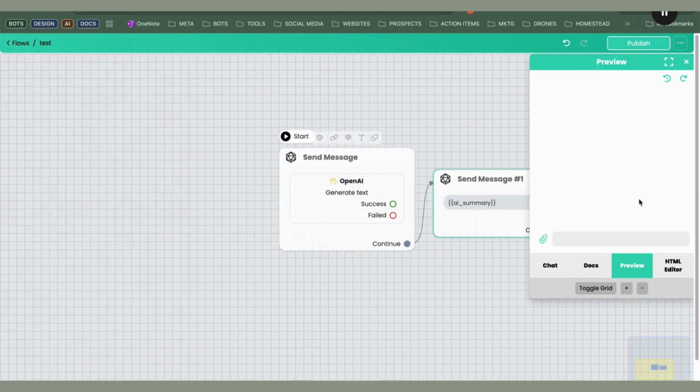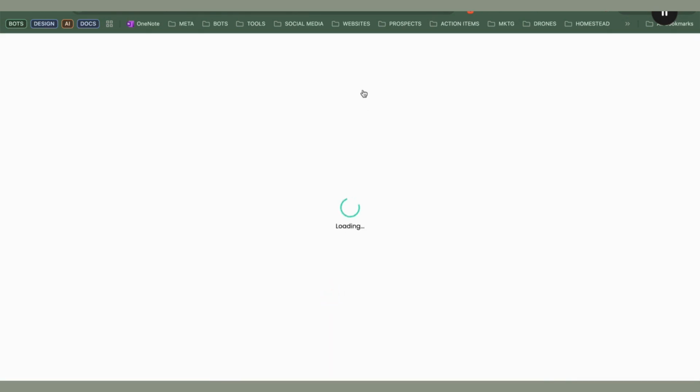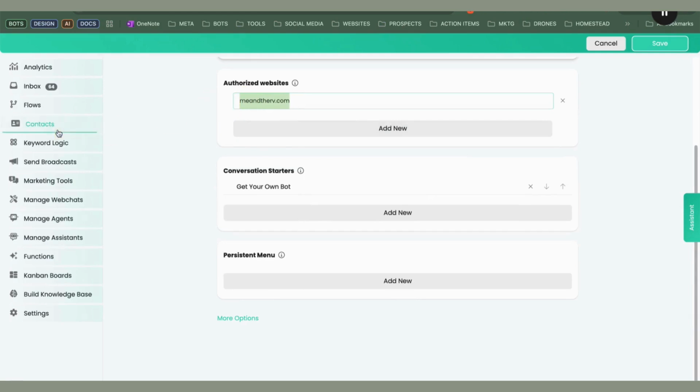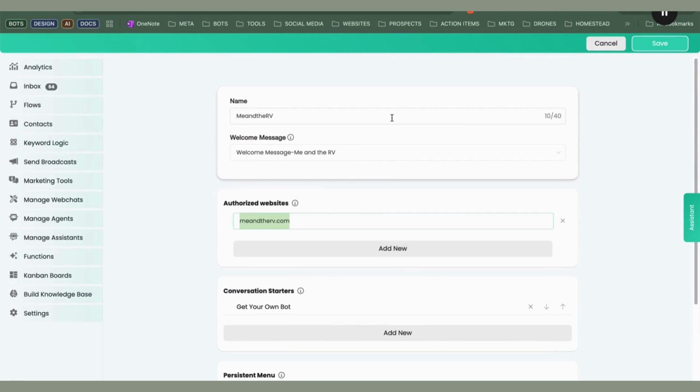And if I do that, publish it and preview it, now it's going to fire off and say hi, because the response that this AI created is now being displayed. If you're doing a web chat and you want to put it on to a website, you have to make sure that you authorize that website here, or you're going to get an error as well and it won't work.